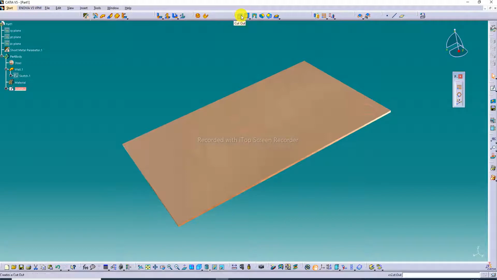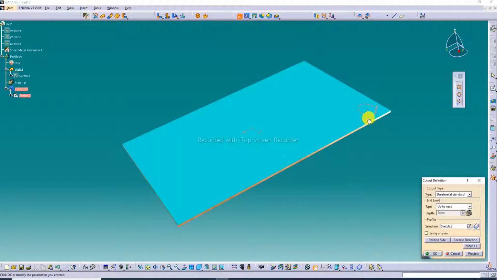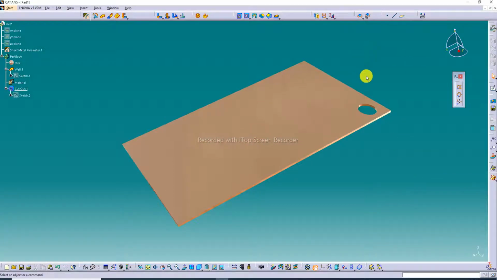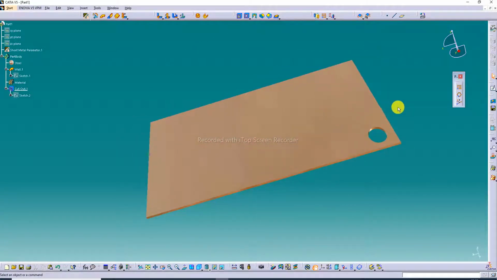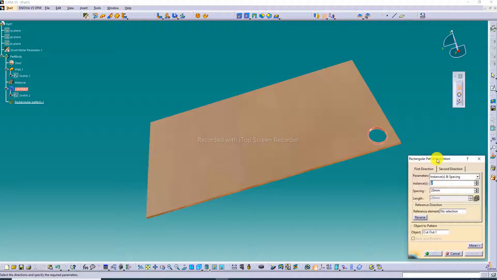And this is a cut out, this is the cut out body, and this body is upwards. This preview is showing here. This is very nice. Now use the rectangular pattern. Click here, and this rectangular pattern dialog box pops up, and the first direction and second direction you can see here.